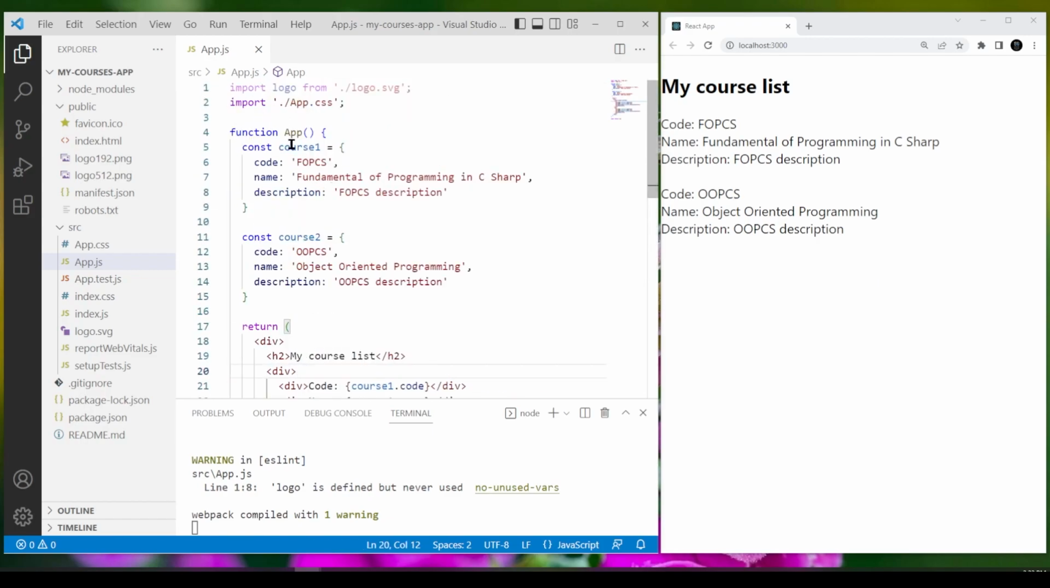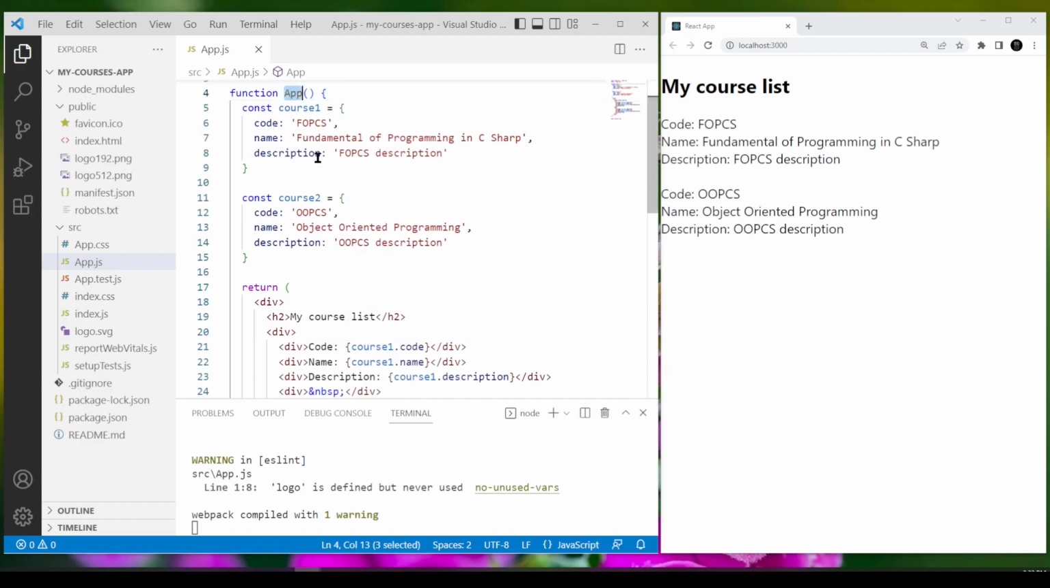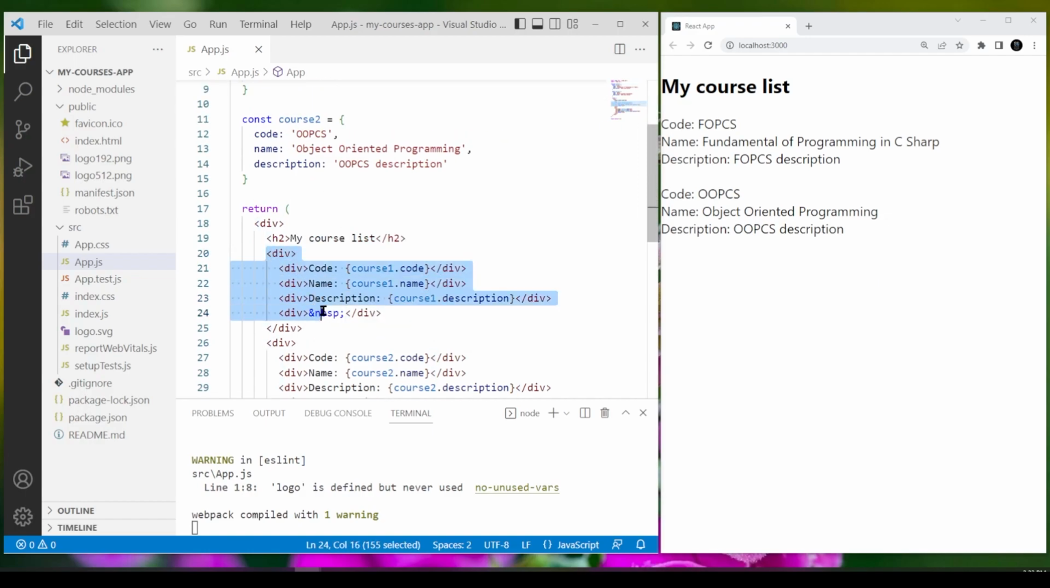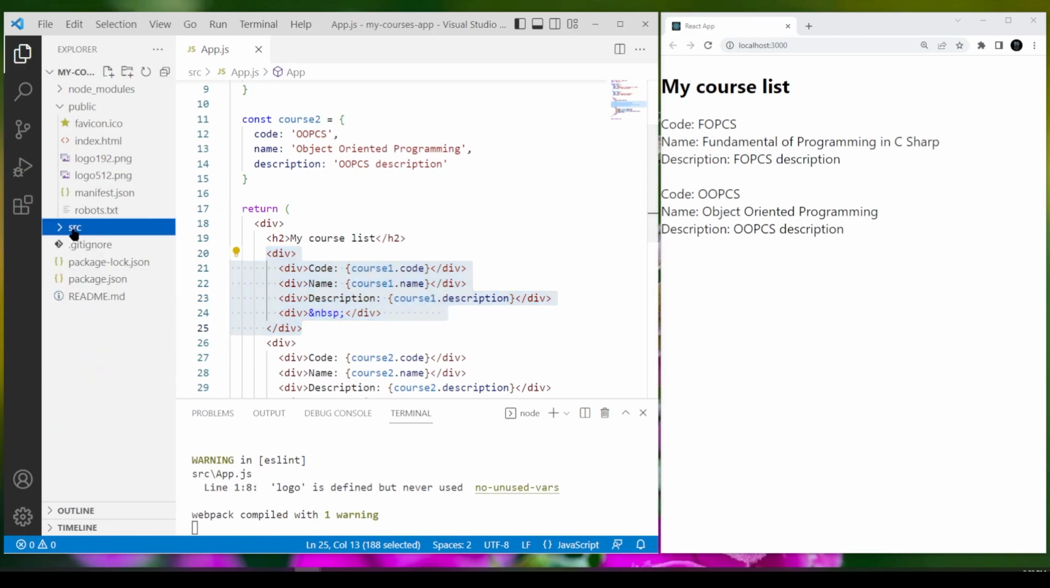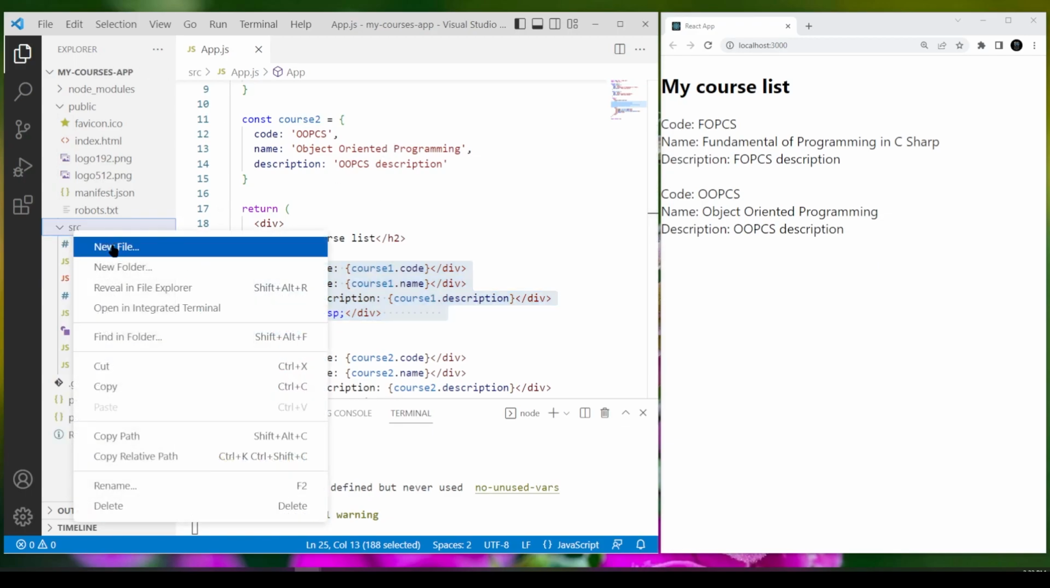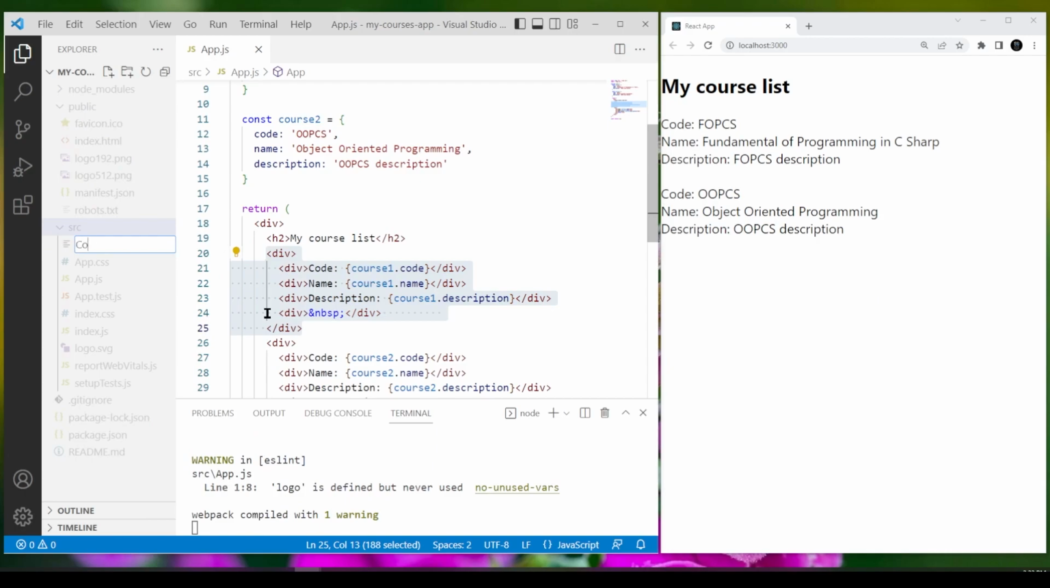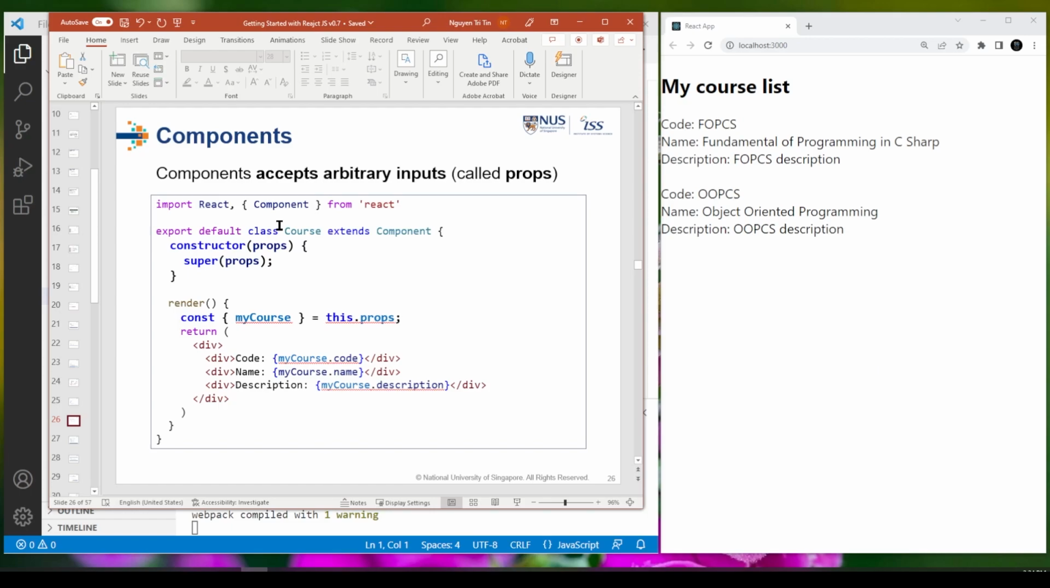So let's say that we have a component here, App, we can break the whole chunk in here as one component. So let's create another component. We right click here, new file, and after that I name the new component Course.js. We have two syntaxes for the component. The first one, this one is the class component.